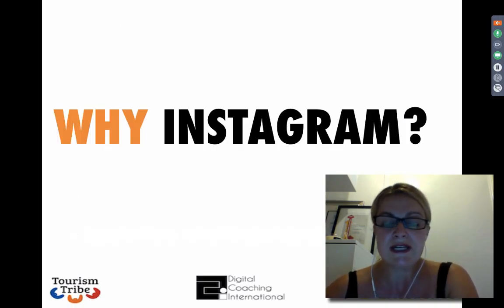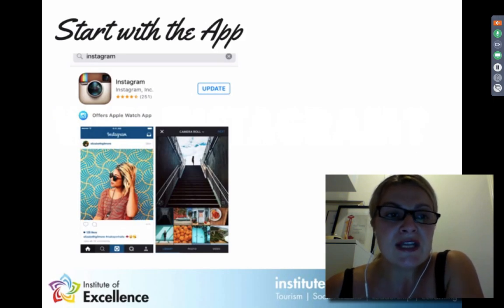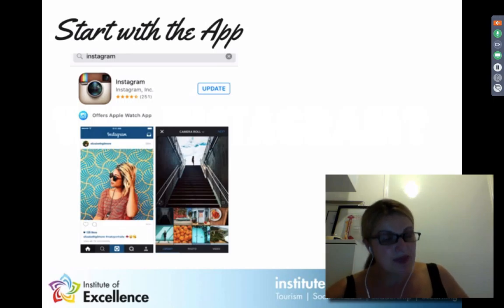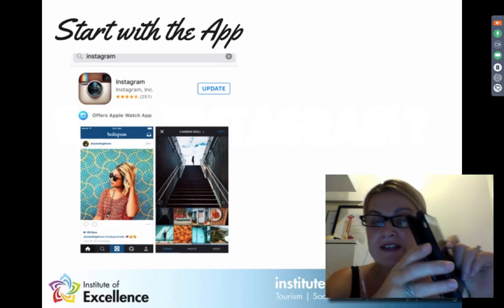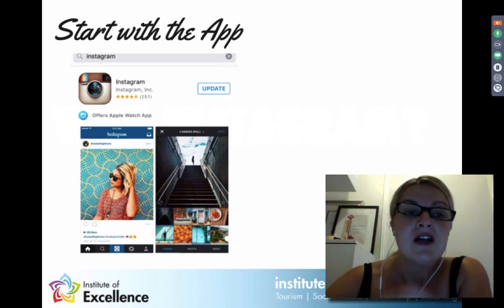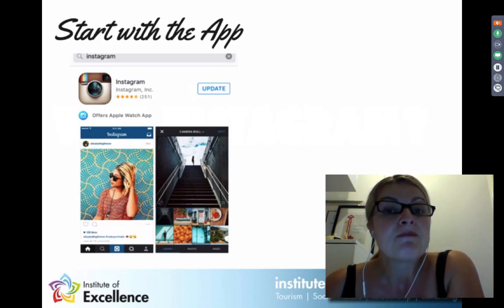More and more joining each week. So why Instagram? Instagram is an app. It is an app that needs to be downloaded on your mobile device. Whether it's iOS, whether you've got an Apple or an Android, there is a free Instagram app that you can download, and it's critical that you start from there.